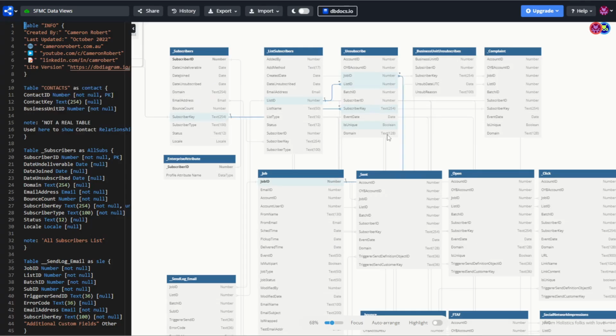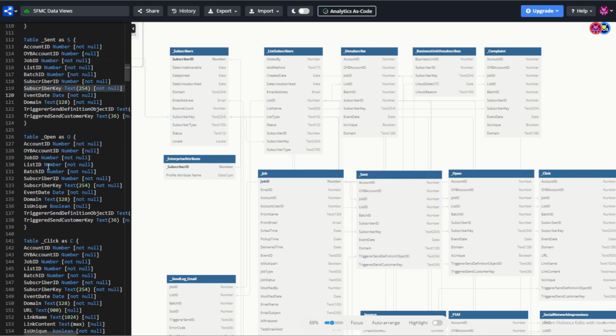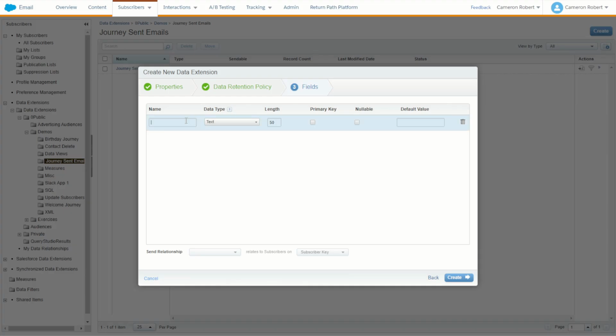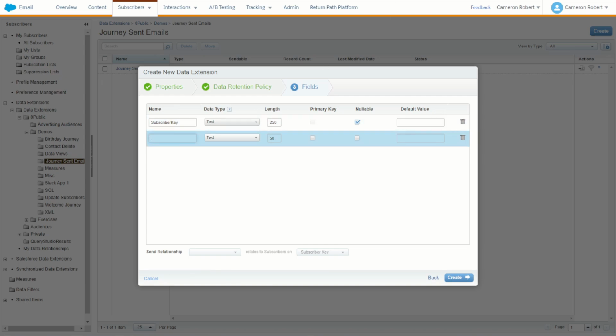So if I jump into my data views, I'll go into my sent table and I can see straight away subscriber key. I'll definitely want that. I'll probably want the job ID, and I'll probably include the triggered send definition and maybe the event date there as well. So let's type all those out. I'll get my subscriber key from my sent table. There it is there, subscriber key. Subscriber key, of course, being nice and long. Nullable, of course.